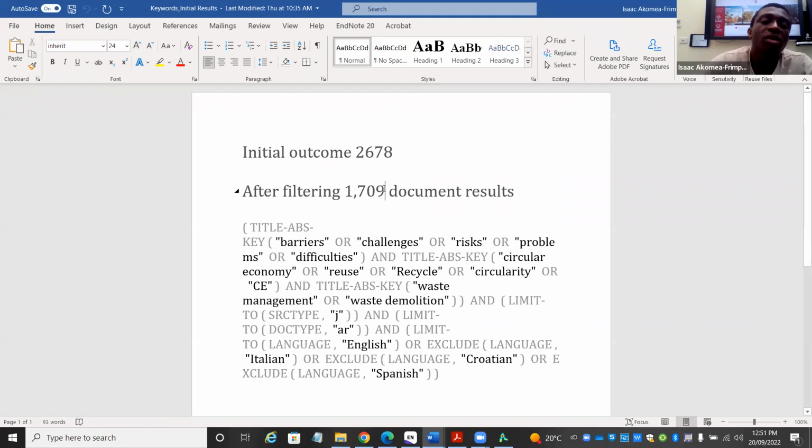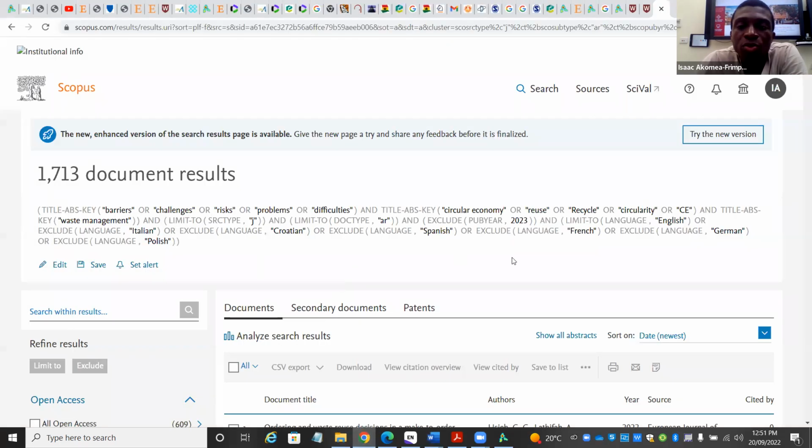Okay. Now it has come to a little bit of a change, some few changes. So initial was 2678. Now it's floated to 1713. So instead of 1709 is what it has come. So it seems additional ones have come to join. In the last 1 week, we have got about 4 documents in addition. Okay, so we have this.